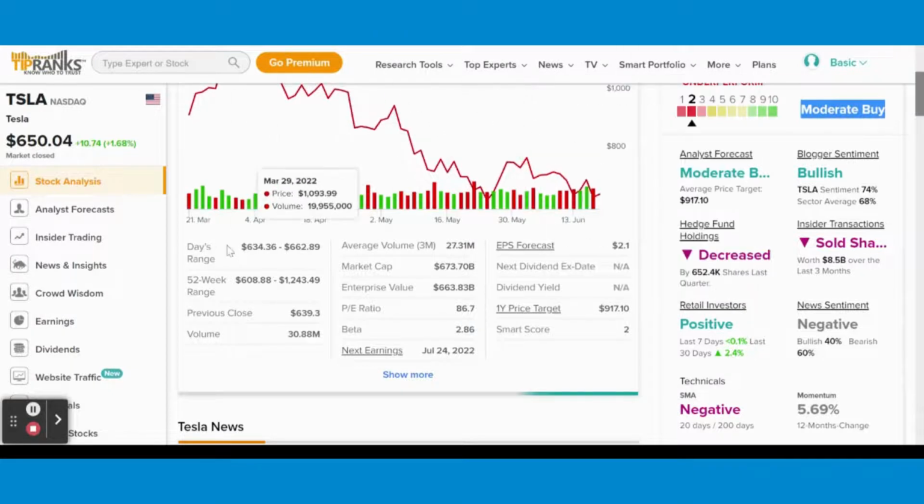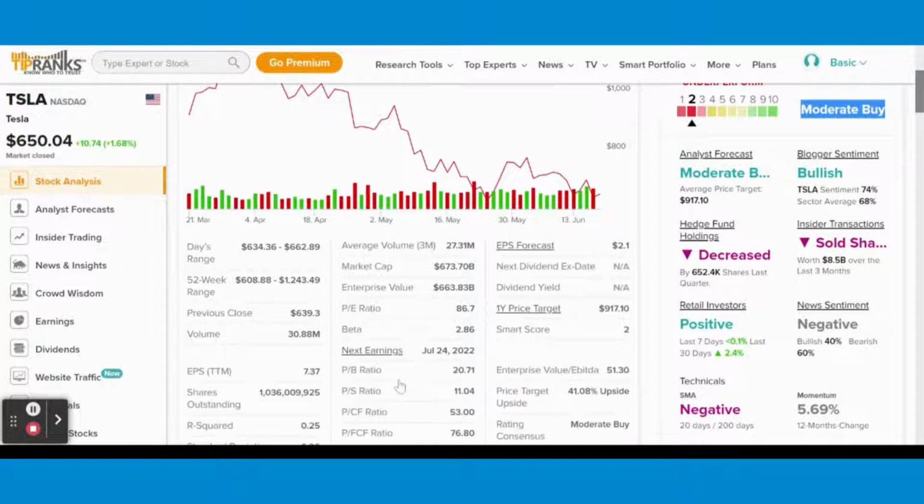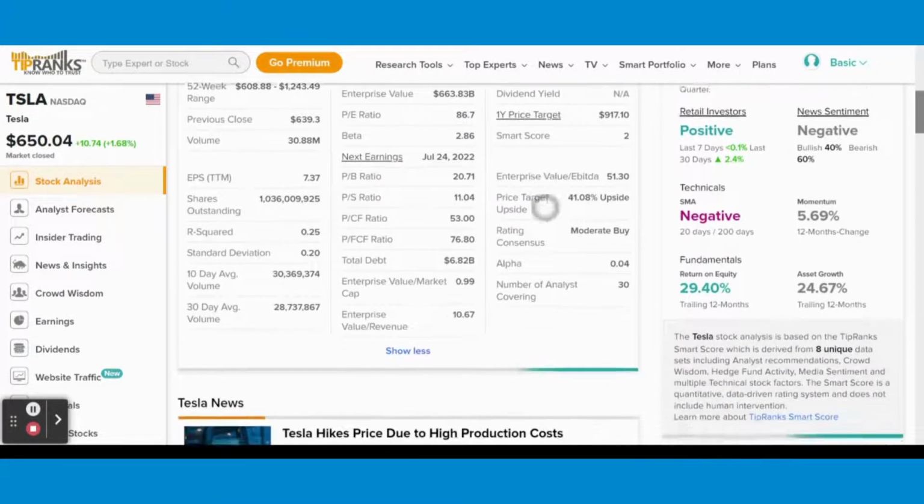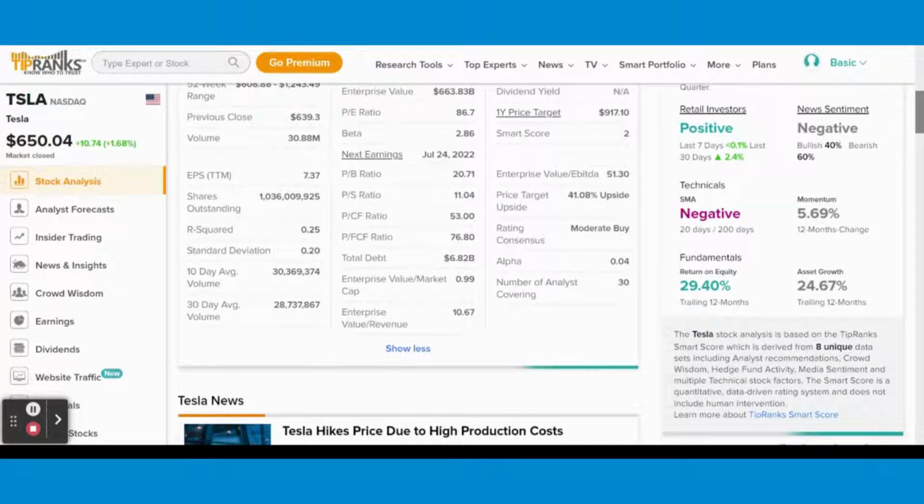Then if you come over here, you will also see at the very bottom, it'll show you the day's range, 52-week range, and then the volume as well as the PE ratio, market cap, enterprise value, and the beta there. So it's a lot of pretty basic information, but enough to give you a one-stop shop. Everything from shares outstanding, 10-day average volume, 30-day average volume. A lot of information there.